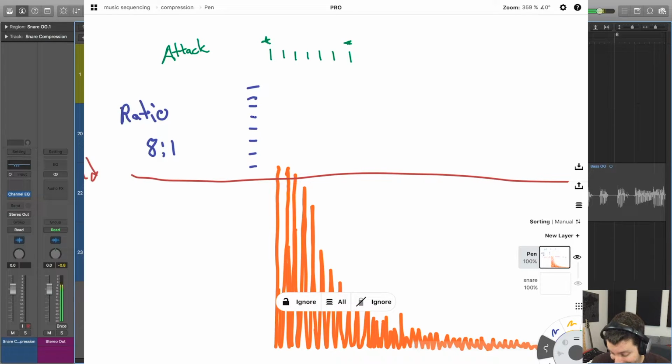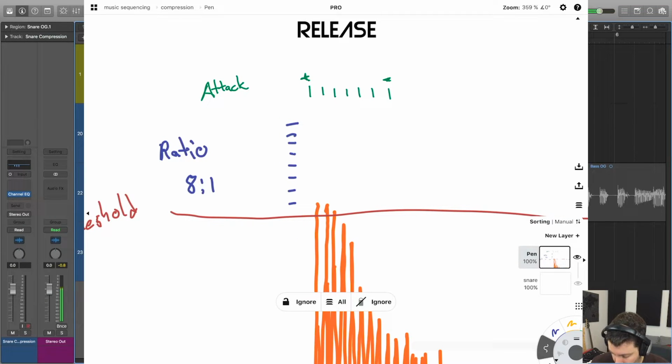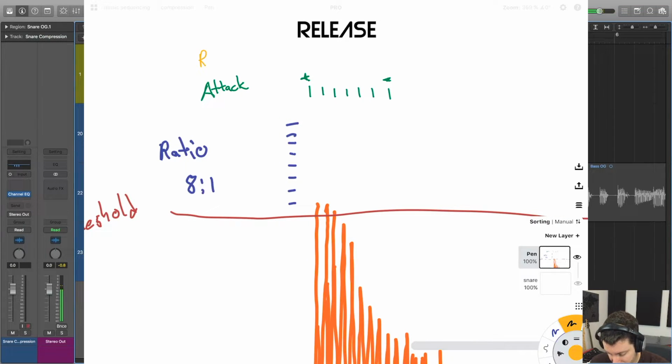Now, release is the next thing that is important in a compressor. And release is almost the inverse of what an attack is. Release is gain restoration.